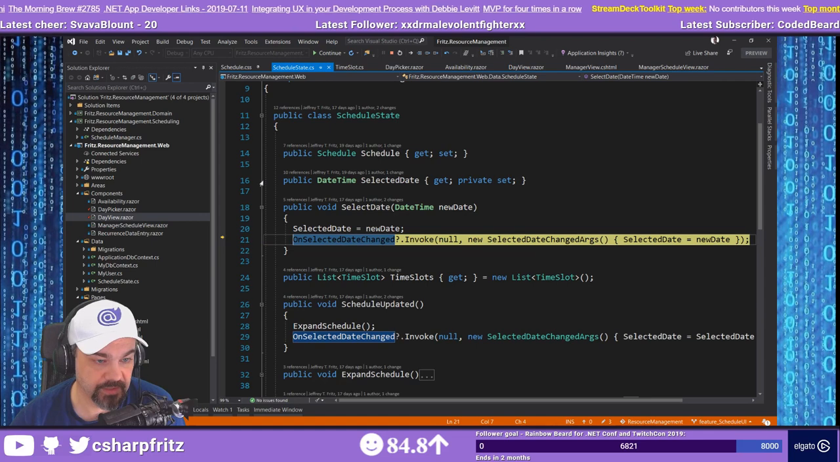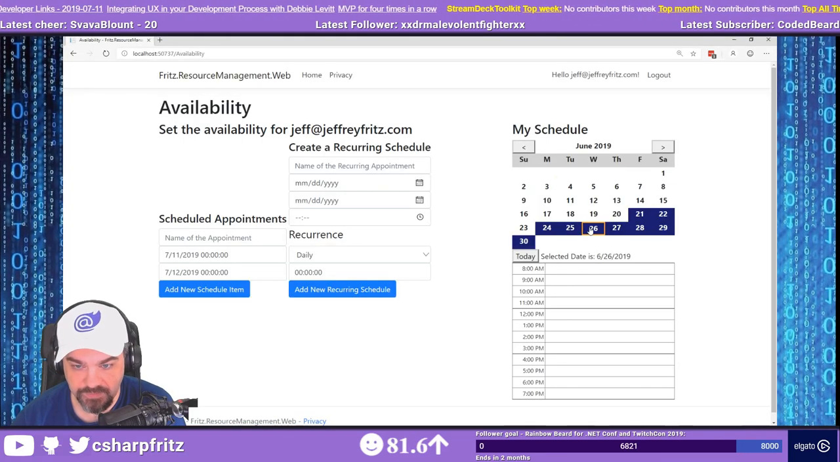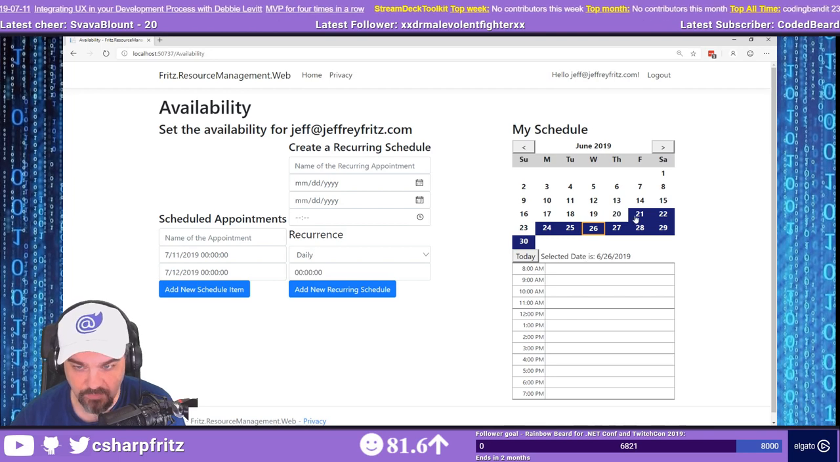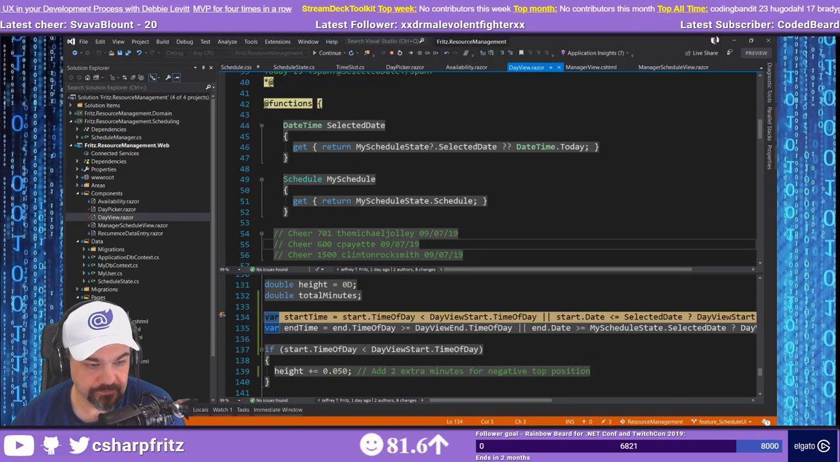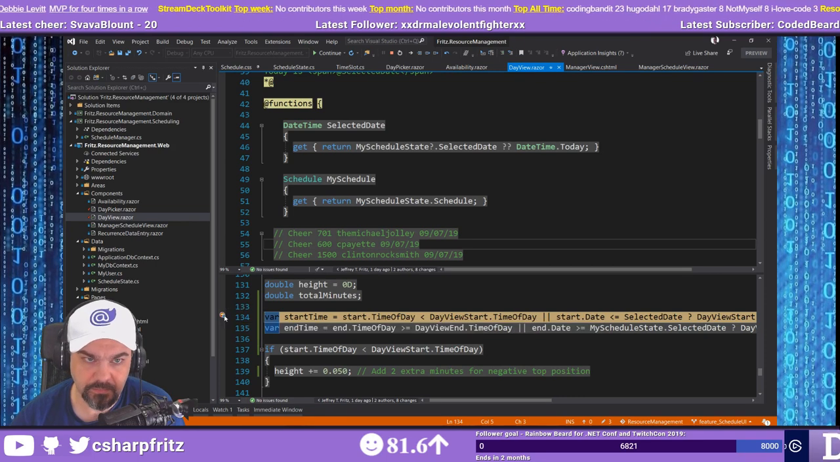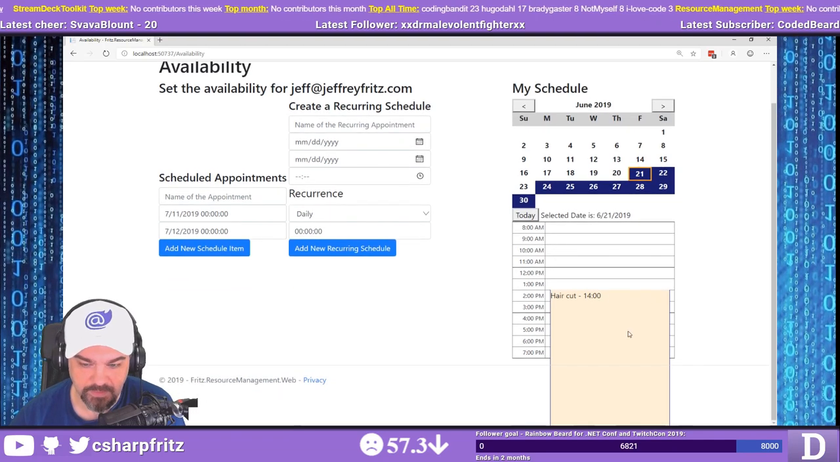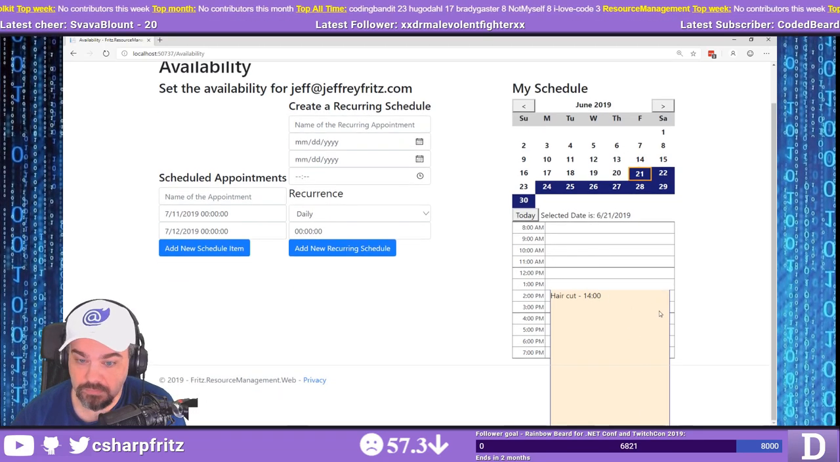Yeah, let me turn off the breakpoint, because now the breakpoint's getting annoying. So here it is, the 26th, and yeah, that's not working. Actually, it's not even looking at a schedule item. We didn't even hit that. Okay, that's wrong.